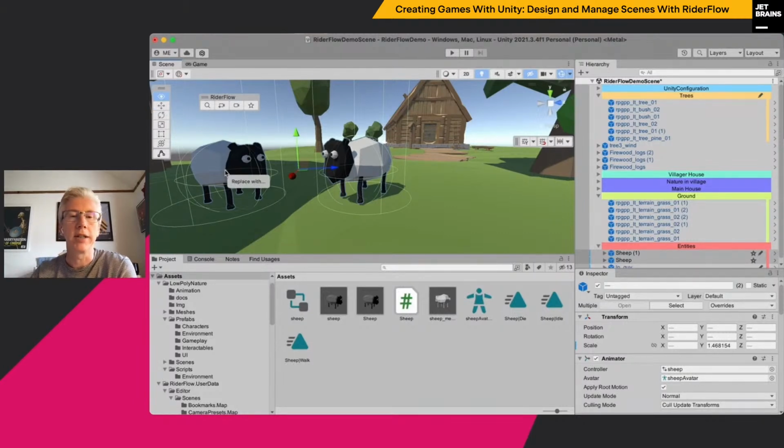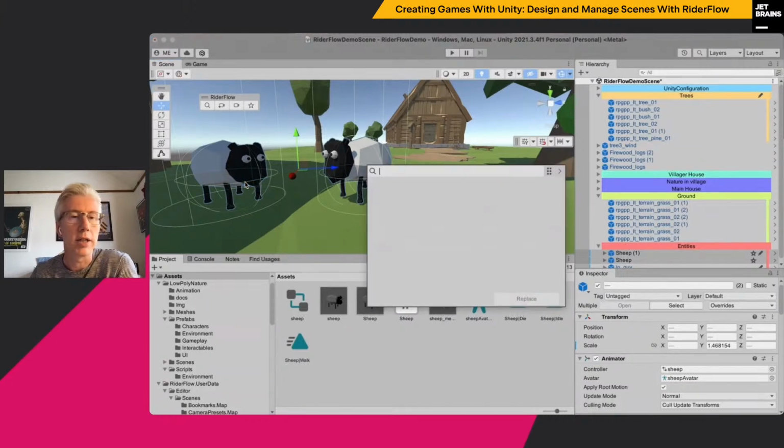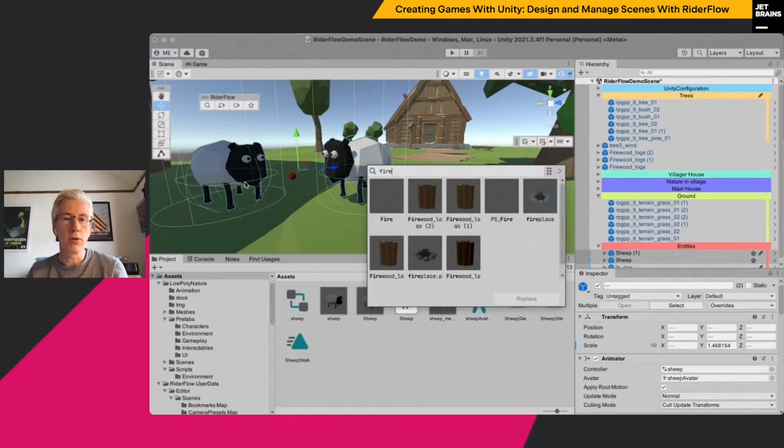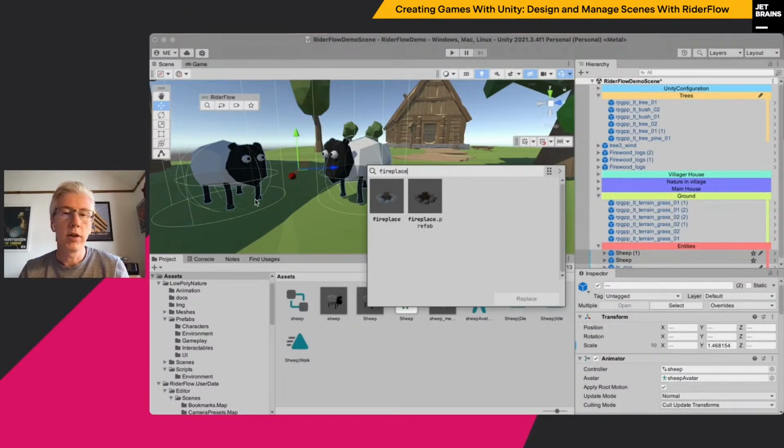So we can do refactorings in Rider, and we've brought this idea into RiderFlow as well. So the idea is that you can change the objects that you're working with. I can select multiple items there, right click, and use this replace with item to show my toolbar again. And now I can search for other items here, and change them to be a fireplace.